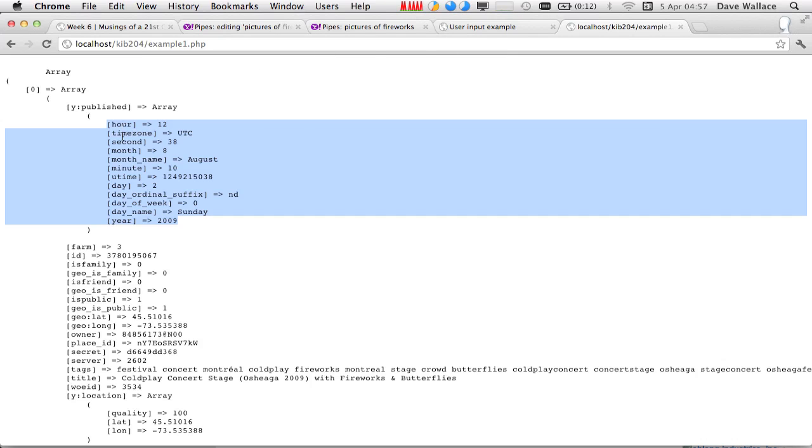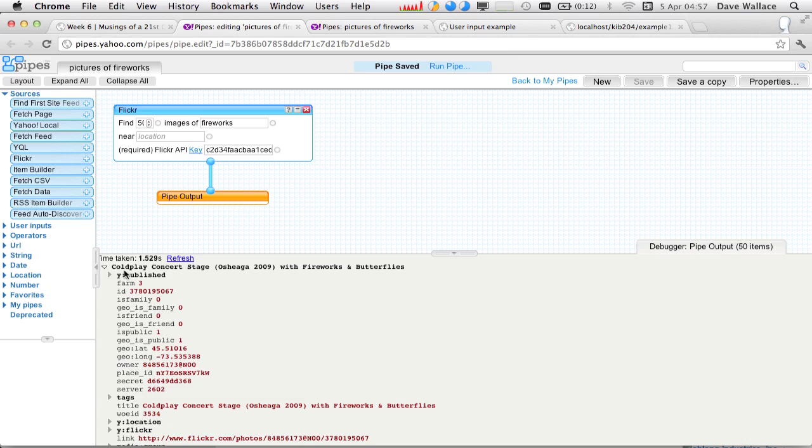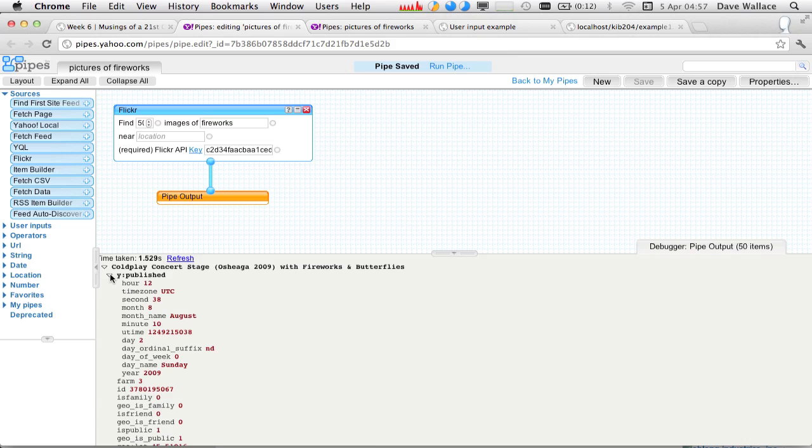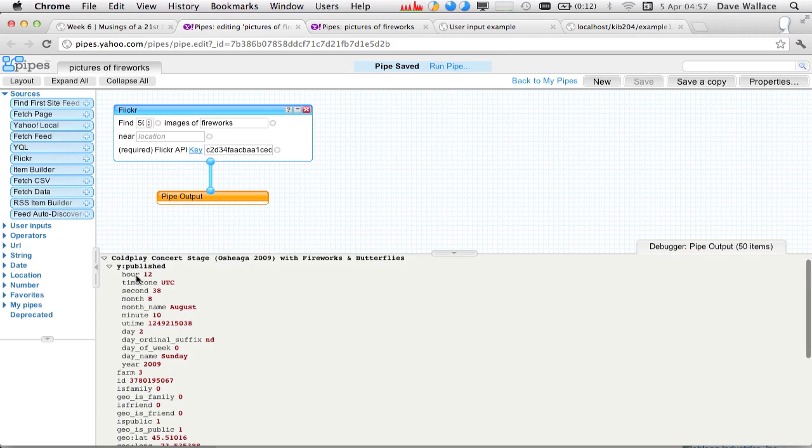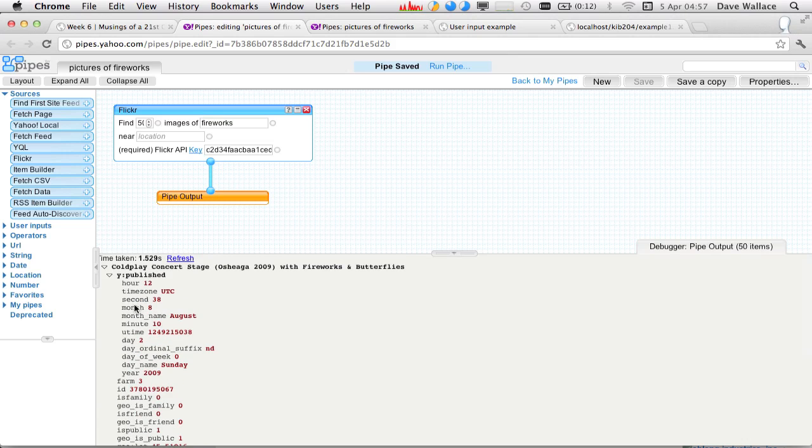So we should have hour, time zone, second, month, month name, and all of the rest. Here I open up this item, and there I can see hour, time zone, second, month, month name, and all of the rest. Once you understand that, the way that you reference the information in the PHP array is essentially the way that you would reference it in this pipe feed, and you realize that they're effectively the same thing.